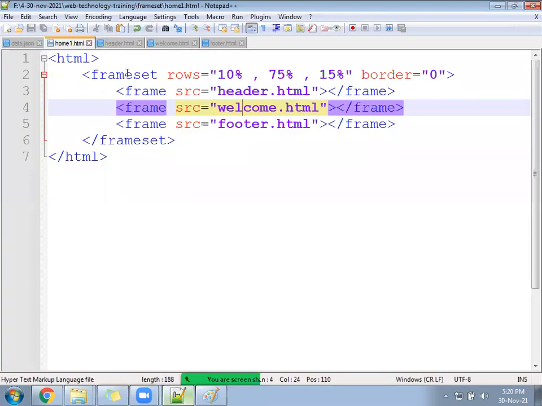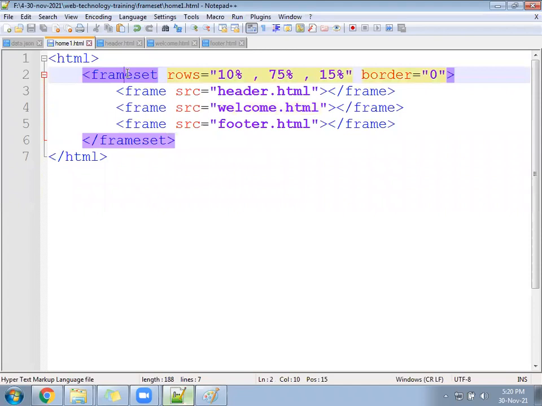Color combination is your choice, but the structure should remain the same. Header on the top, footer in the last, welcome in between. The header scroll bar is coming. You have given only 10 here. You have not given the percentage. Check this line.